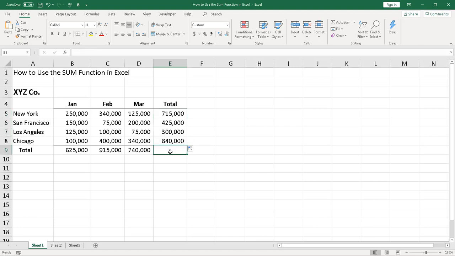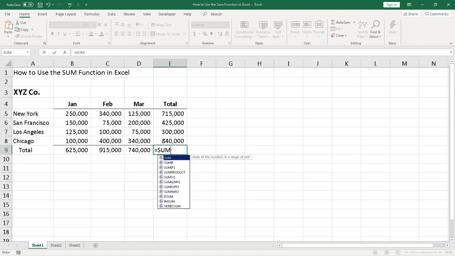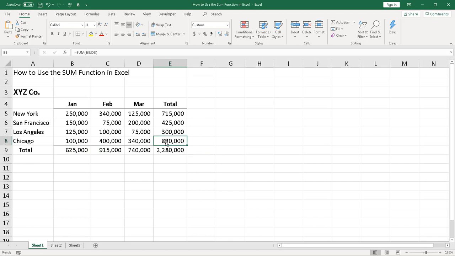Now, what if we wanted to find the total sales for the entire company, XYZ company? Well, in cell E9, it equals sum, open parentheses, and then select the total sales figures in B9 through D9, close parentheses, hit enter. And now we have the total sales for the XYZ company.